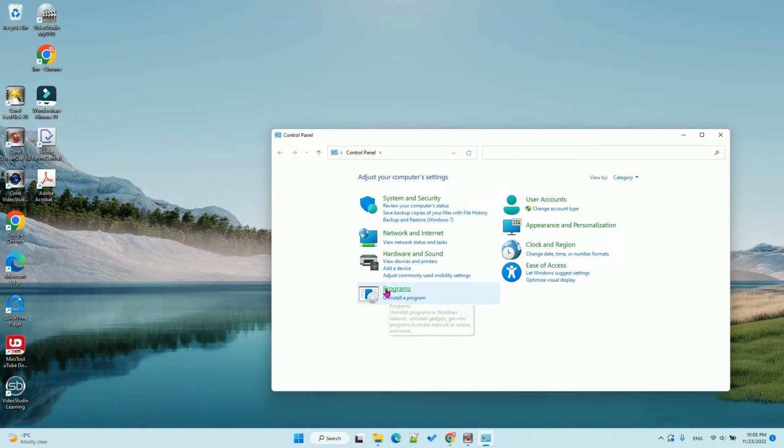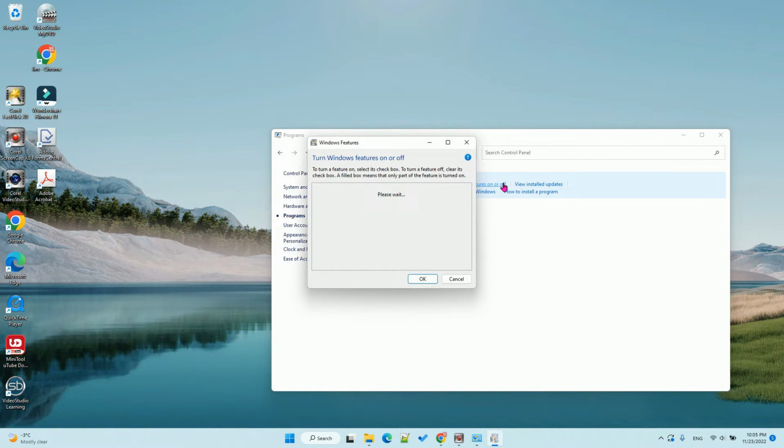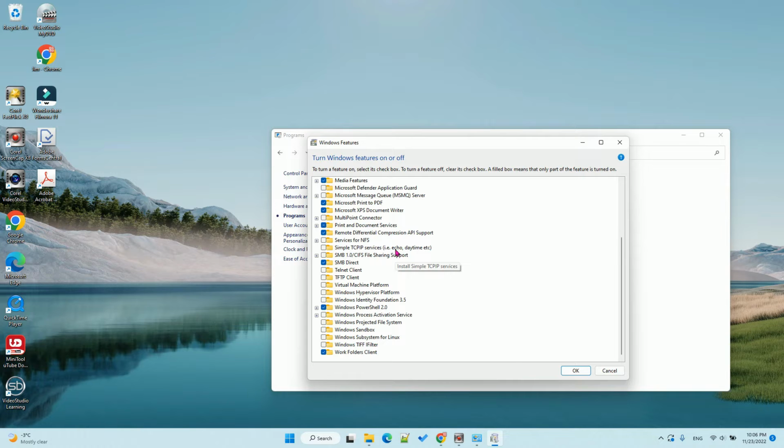Open it, and then you go to Programs. If you cannot see Programs, switch to category view. So go to Programs, turn Windows features on or off. Click that. Then scroll all the way down, you can find Windows Sandbox. Check that. Click OK.